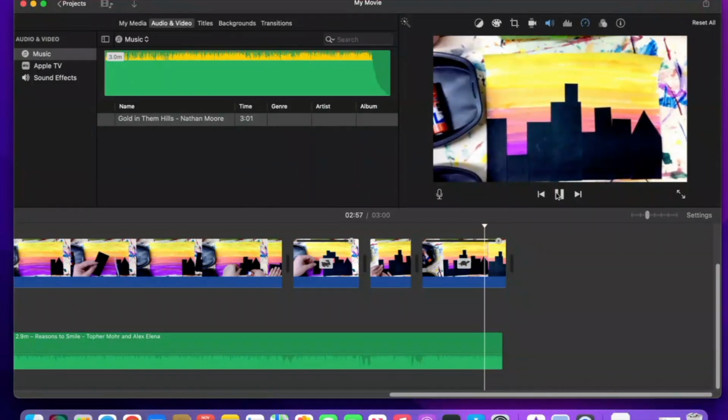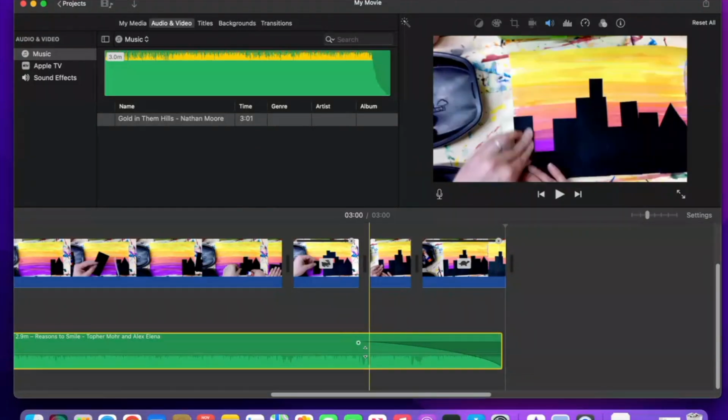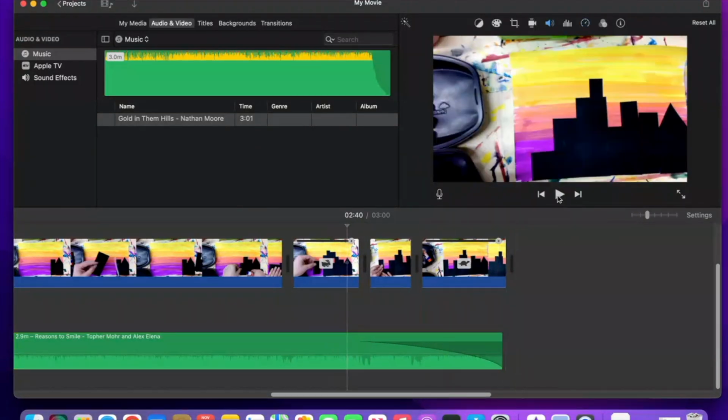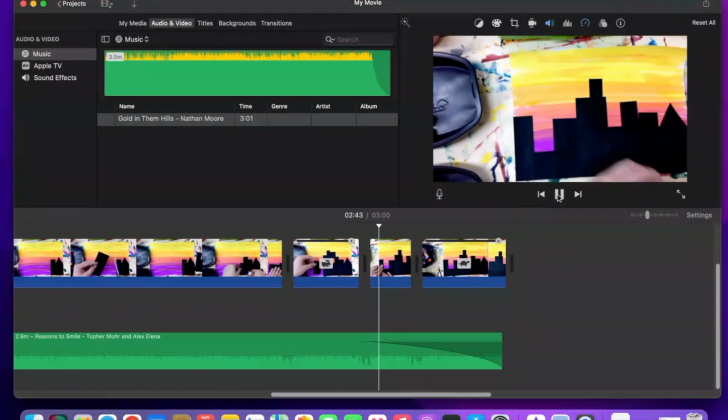It's kind of an abrupt end to the music though, and that's not always pleasant. So again, I'm going to use this little slider. I'm going to move it in the other direction so that when I am listening, you can hear that the audio is sort of going to trail off, and I think it makes a more pleasant ending to the video.